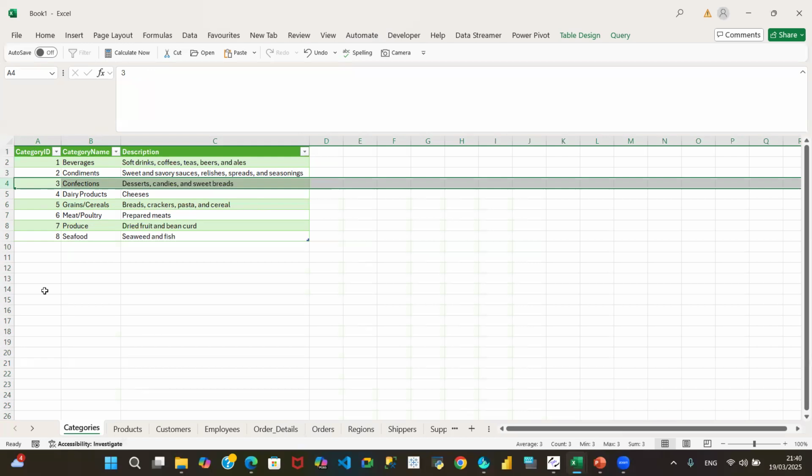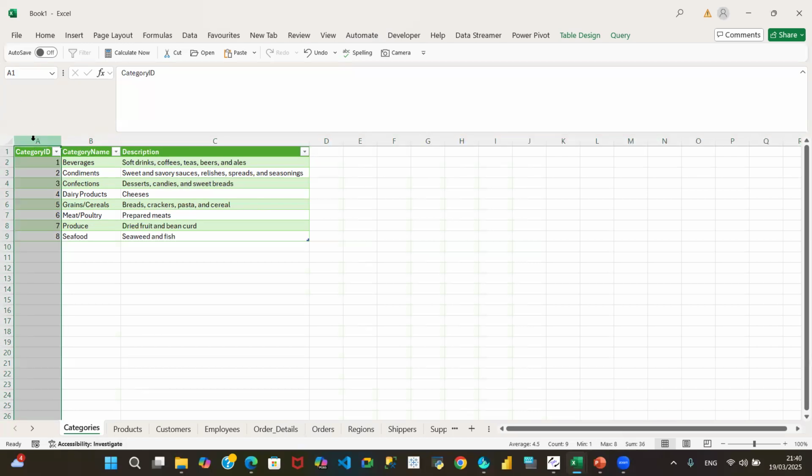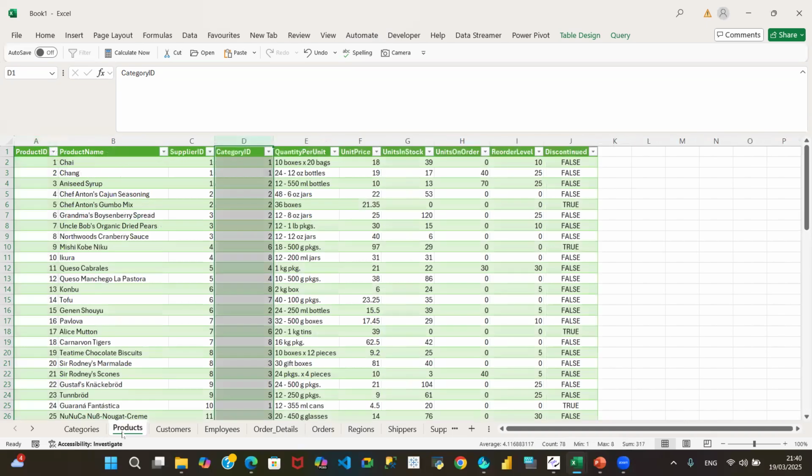Now, category ID is within the categories table. That makes it a primary key here, just like I would be a primary key if I was in Nigeria. Does that make sense to us? Okay.